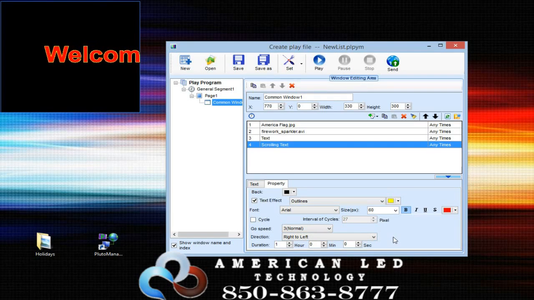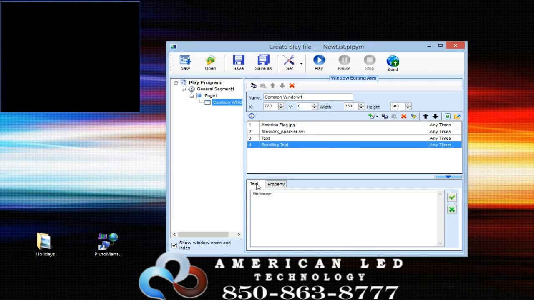Now in order to get the duration just right, you want to count how long it takes to go across your demo screen. So if it takes, let's say it takes 15 seconds for the word welcome to go across your demo screen, you're going to want to type in 15 seconds. Now sometimes you'll want to put a half second in there, which this doesn't allow you to do. But in order to manipulate that, you can click on the text tab and create a space before the W or after the E.